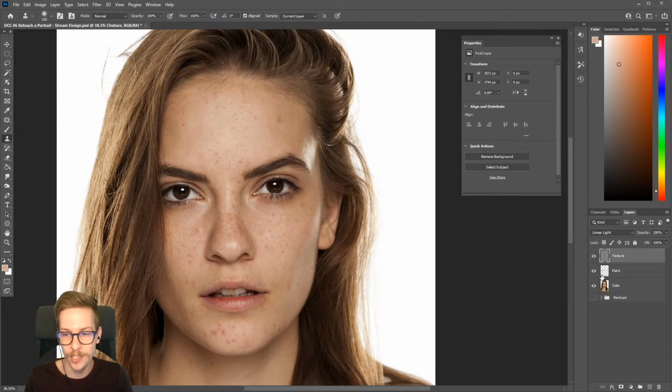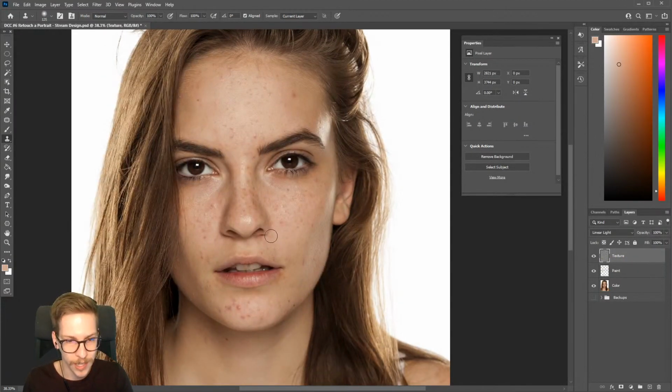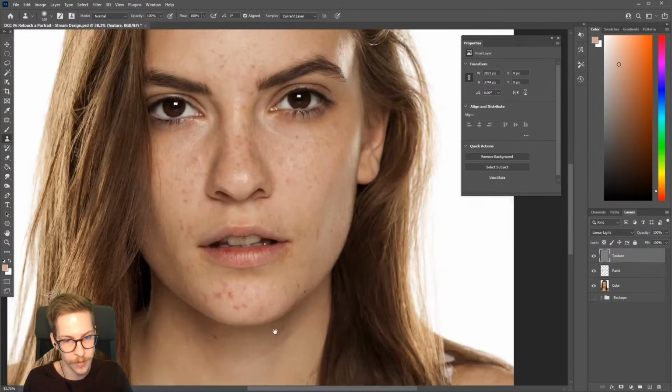The reason for that is we don't want to paint over the texture. The texture is what gives it realism and makes it look like a photo and like skin. If we paint over it with a soft brush, it's just going to smooth all the texture out and remove it. So what we want to do is get the clone stamp and sample from certain areas of texture to get rid of other areas of texture.